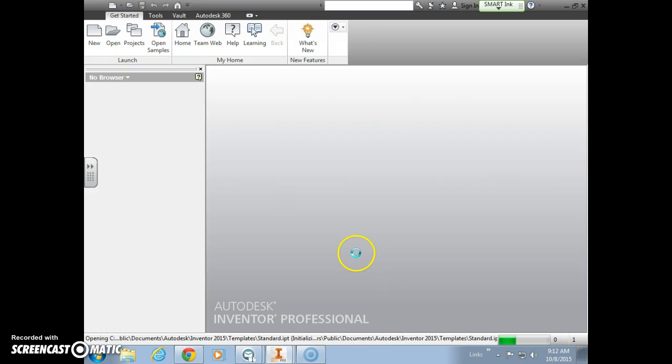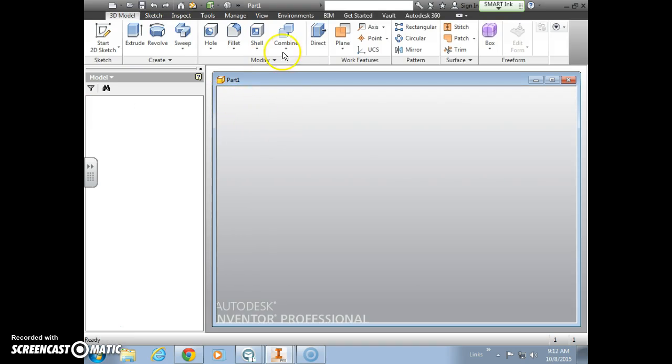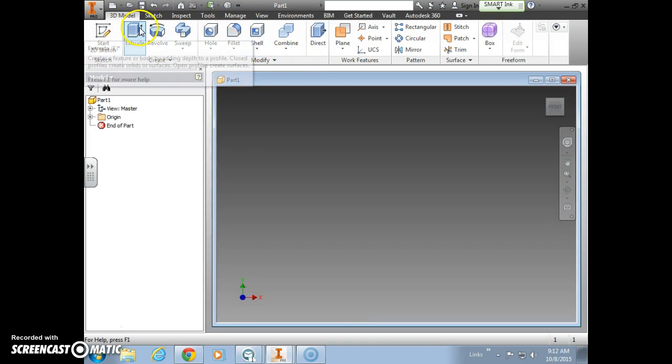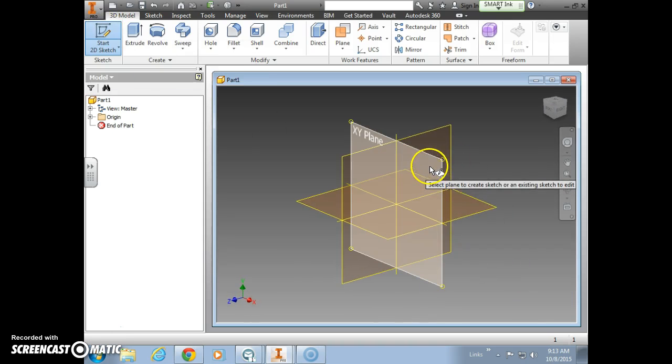So a few things that we're going to need to learn about is just some navigation around what Autodesk Inventor has to offer. The first thing up here is called the ribbon. If we want to start a new sketch, we need to make sure that we click Start 2D Sketch. We're always going to start on the XY plane. It'll make it easier for us in the future.